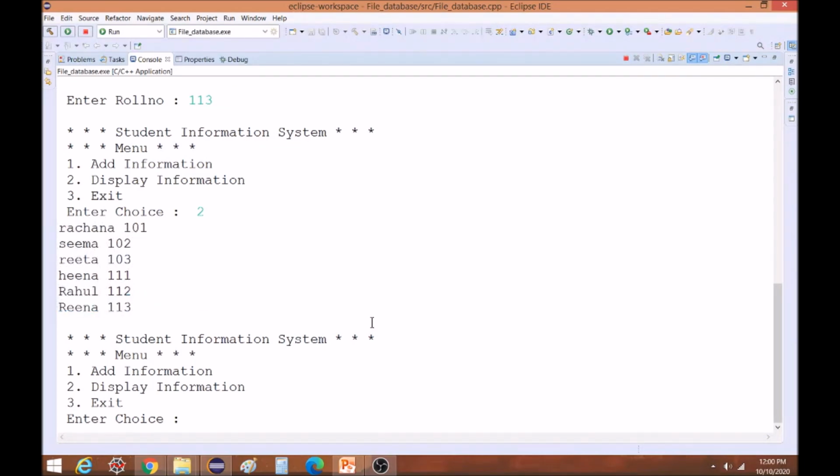So this is how through your program you can add records to the files. You can close that file. Again you can open that file in input mode, read through that file, and again close it. So this is what is expected.